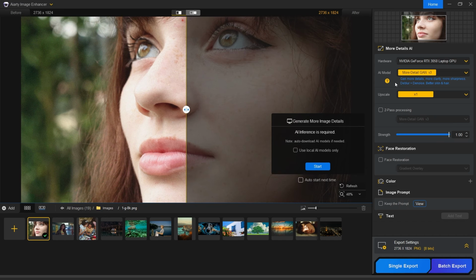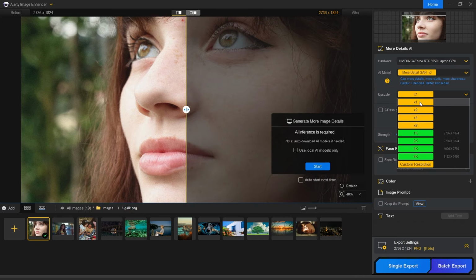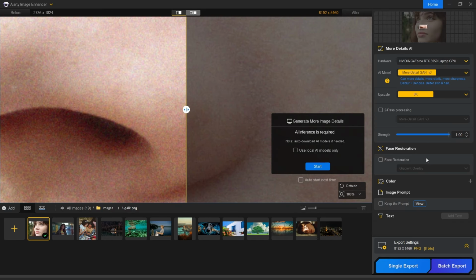Now, let's process the first image using the More Detail GAN V3 model. Here you can upscale your images up to 8K resolution or increase their size by up to 8 times. If needed, you can further boost the output by another 4 times to reach 32K resolution. If you need higher accuracy and more details, you can enable 2-pass processing. You can also select a different AI model for the second pass and adjust its strength.